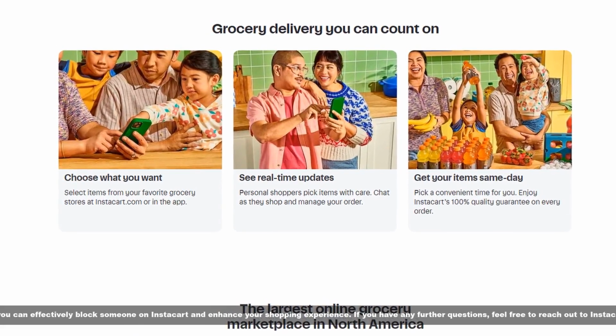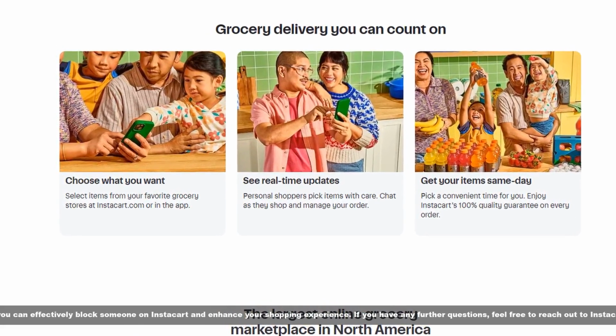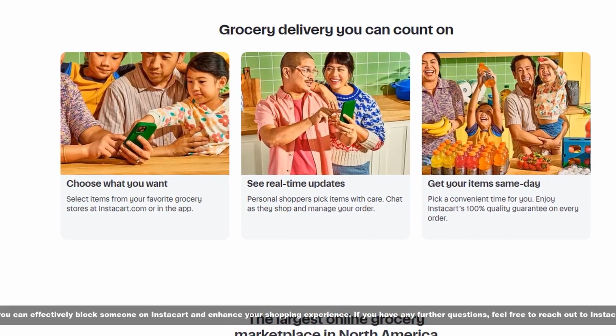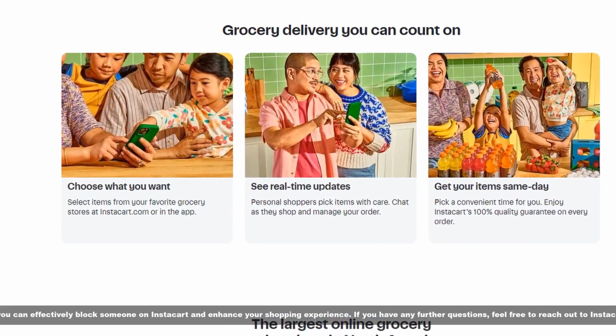By following these steps, you can effectively block someone on Instacart and enhance your shopping experience. If you have any further questions, feel free to reach out to Instacart support for assistance.